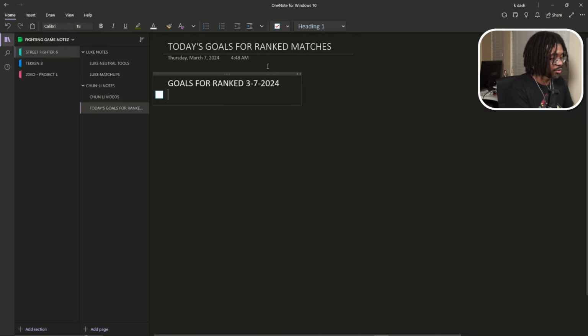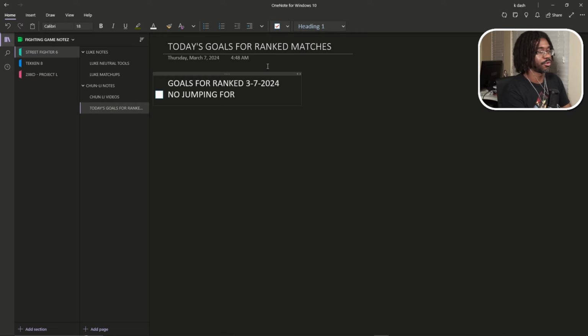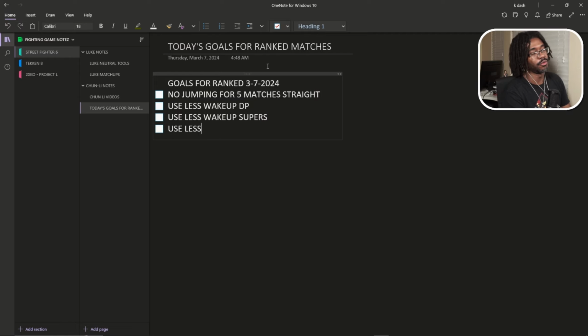We're gonna just keep adding goals, right? No jumping for 5 matches straight, right? Then it'll auto add the to-do, or the checkbox. Let's see here. Use less wake up DP. Use less wake up supers. Use less drive impacts.